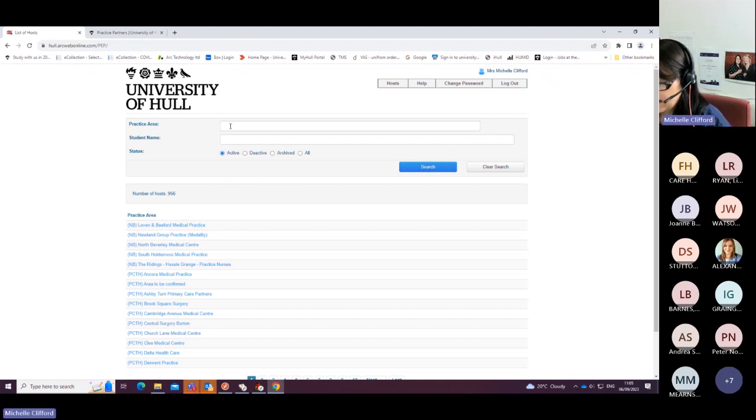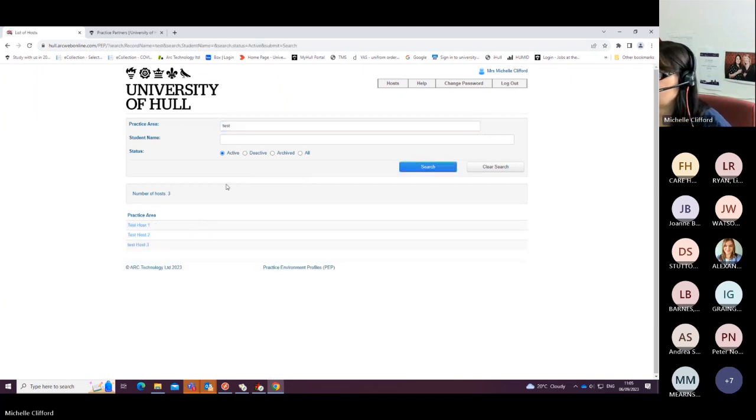So on here, if you've got access to just one work area, you will only see your work area. If you're like a PLF or part of a university or something like that, you get access to all work areas. So the first thing that you need to do, if you've only got one work area, it'll only be here. So I'm just going to put your practice area in. For me, obviously, I'm going to use a test host, and this brings up all the areas below.